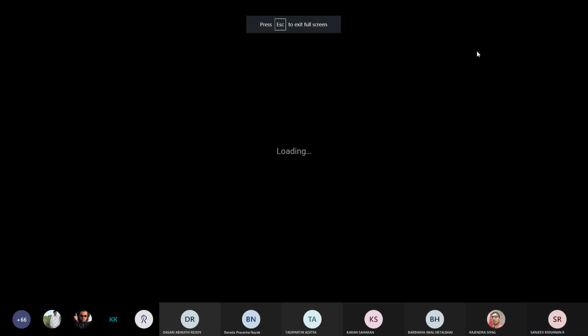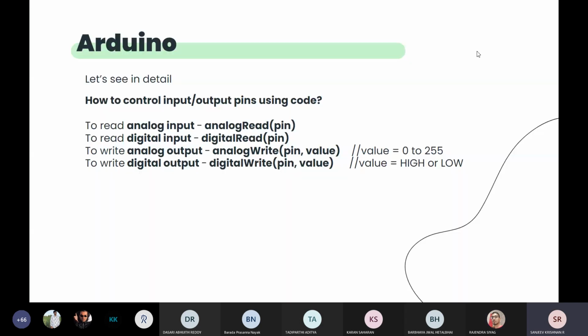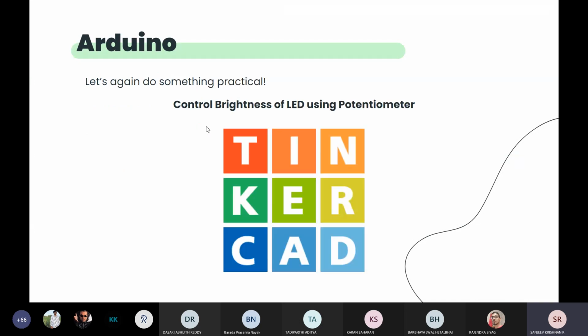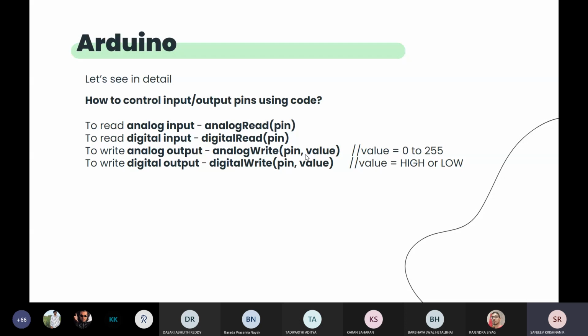Okay, so now we will actually see the theory we studied, but now how to practically read an analog input, how to read a digital input, how to give analog output, how to give digital output, that we will see now. These again we do through functions, predefined inbuilt functions of Arduino.